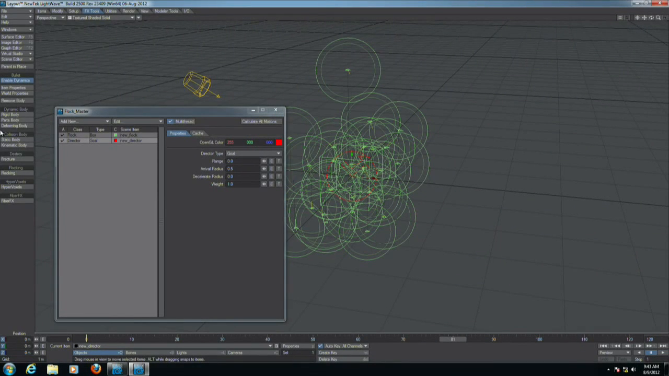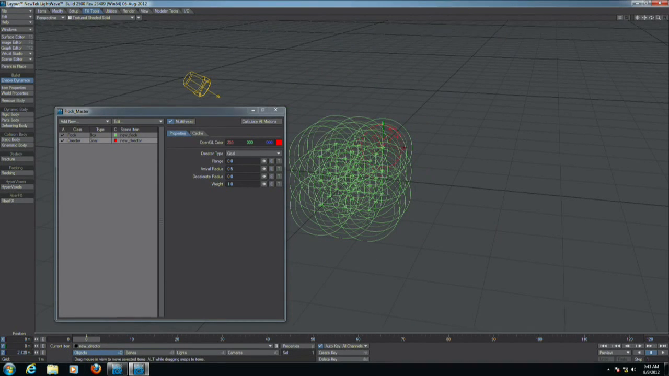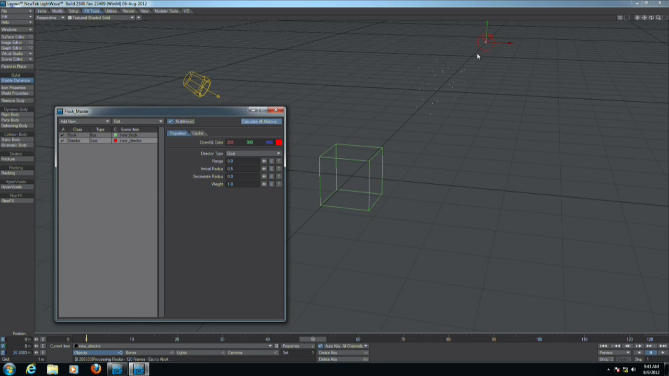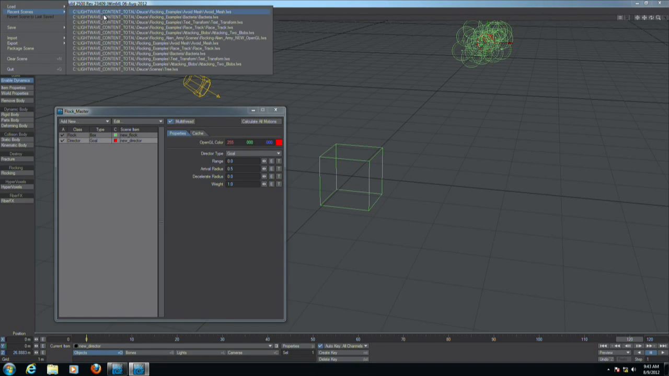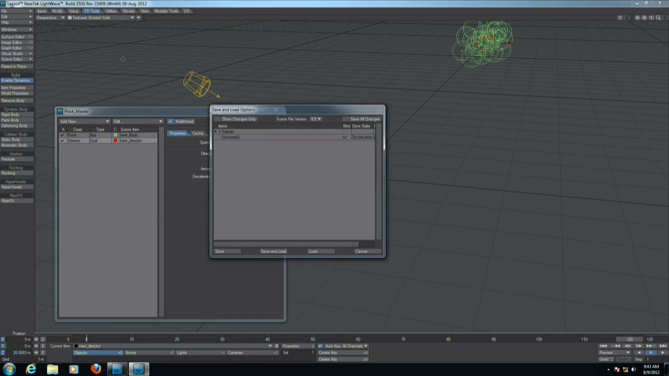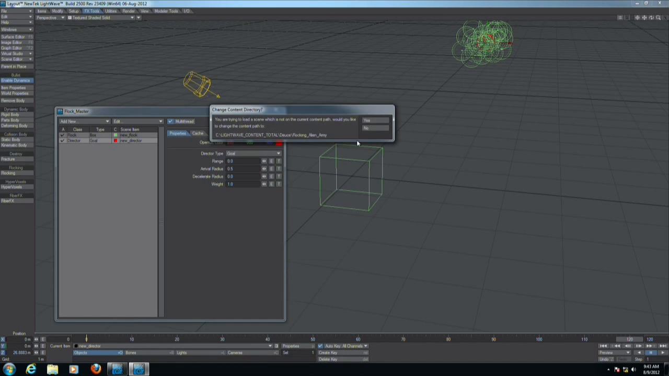We've here very quickly, very simply set up a director, a flock generator, and a goal. If I move the goal way away and hit calculate, you'll see that they then fly away heading toward the goal. This, again, is very, very simple, but this same exact setup is going to be in this scene that I'm now going to load for you. And this is an alien army.